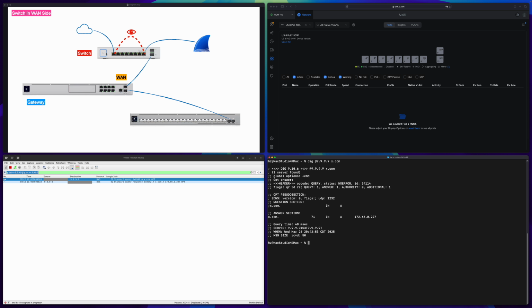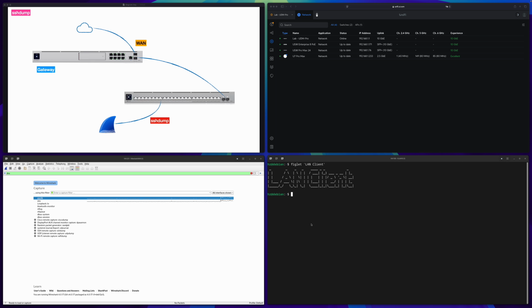Now let's move on to the third approach. This time, let's use the built-in feature of Wireshark. It's called SSH remote capturing, or sshdump. For more details, you can refer to one of my previous videos about Wireshark remote capturing. I will leave the link in the description of this video. So here, I'm only going to show you how to do it.